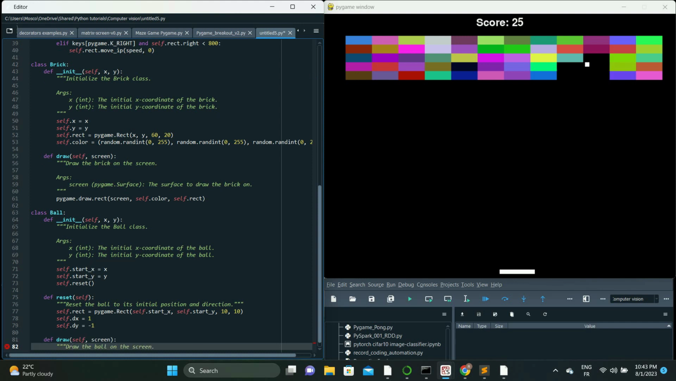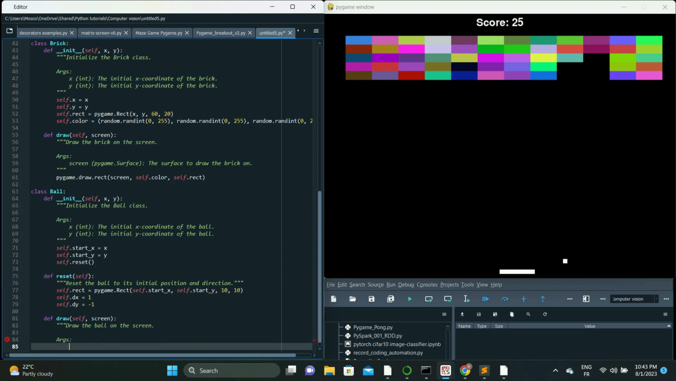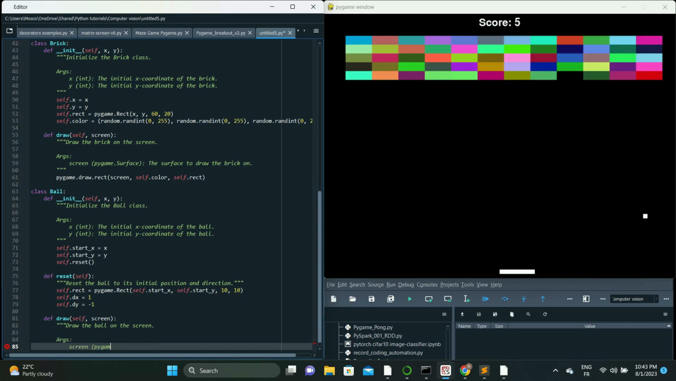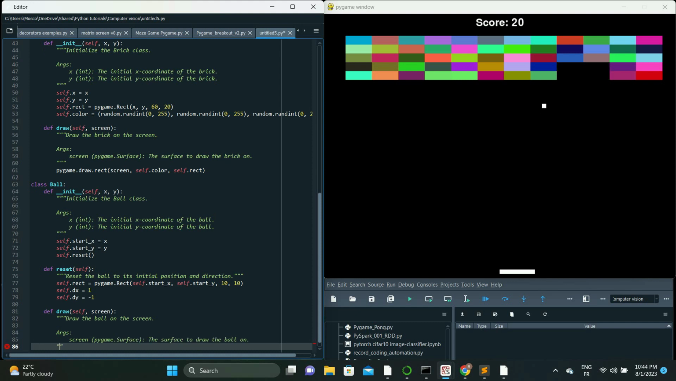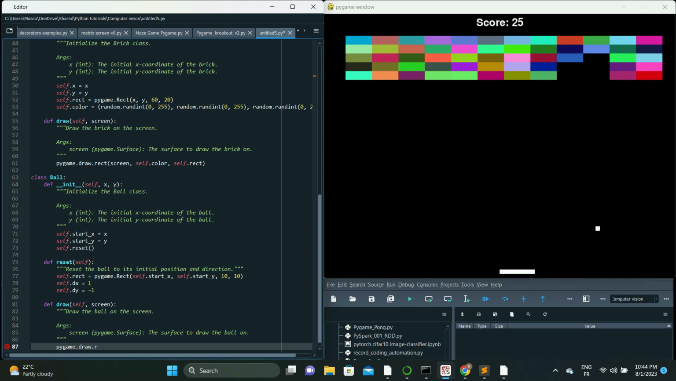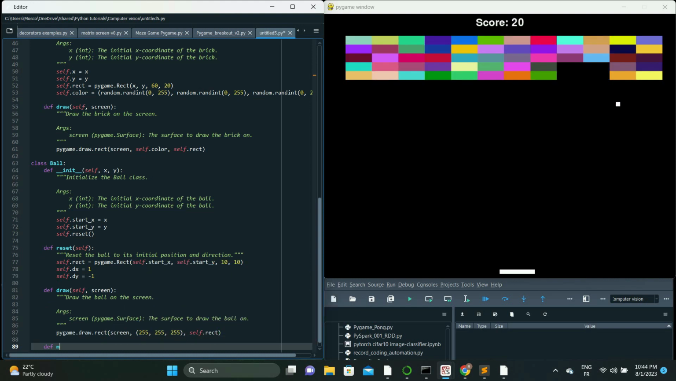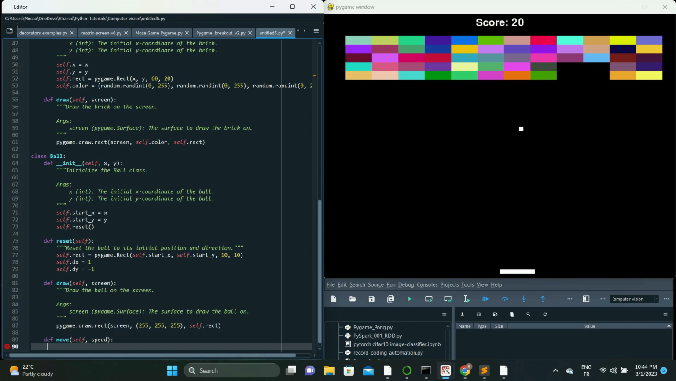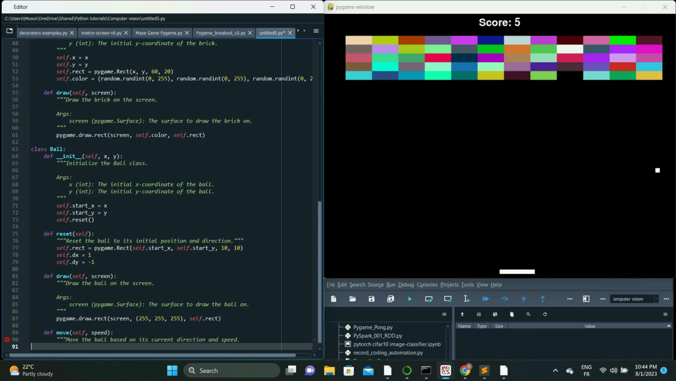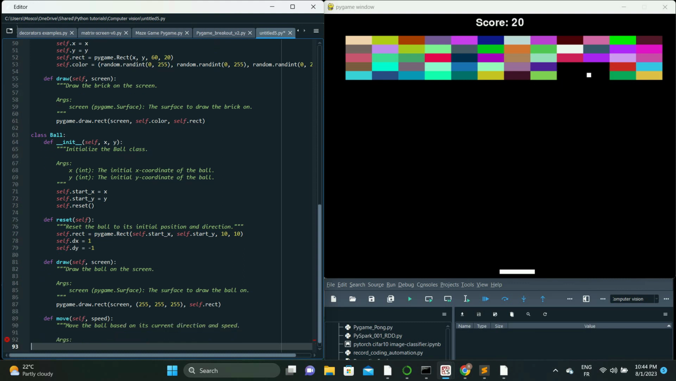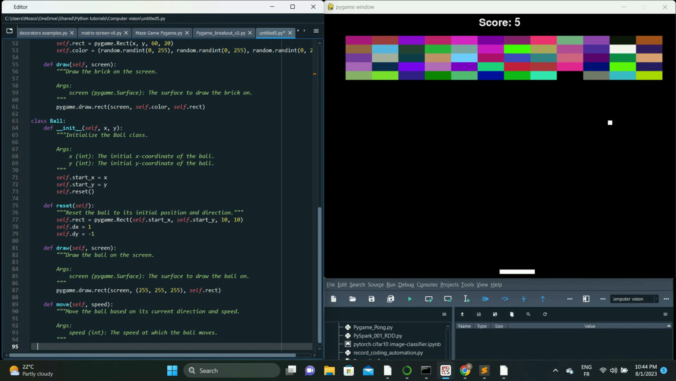It creates a Pygame rect object to represent the ball's rectangular shape, sets its initial position, and gives it a horizontal velocity, dx, of 1 and a vertical velocity, dy, of -1, which means the ball initially moves right and upwards. The draw method is responsible for drawing the ball on the game screen. It uses Pygame draw.rect to draw a white rectangle representing the ball using its position. The move method moves the ball based on its current velocity and speed. It updates the ball's position using the move_ip method of Pygame rect.